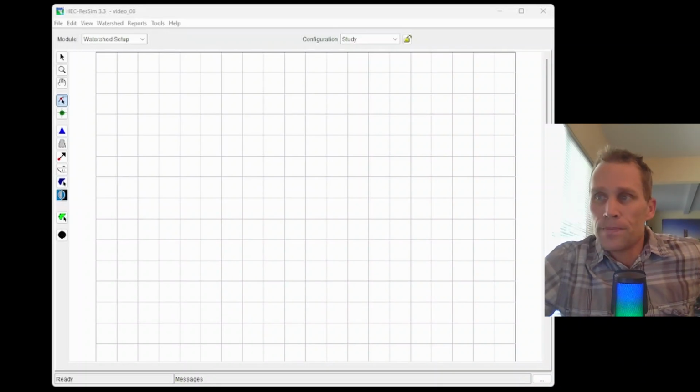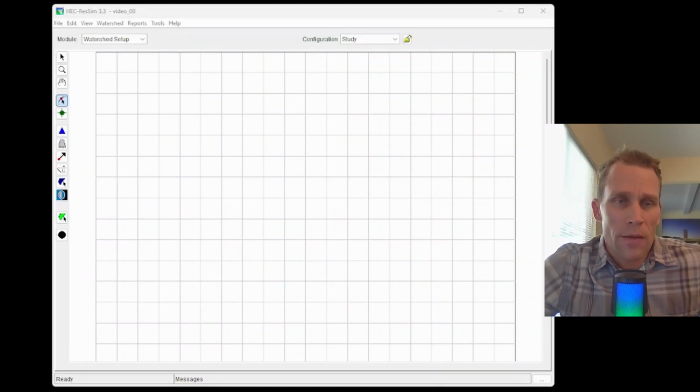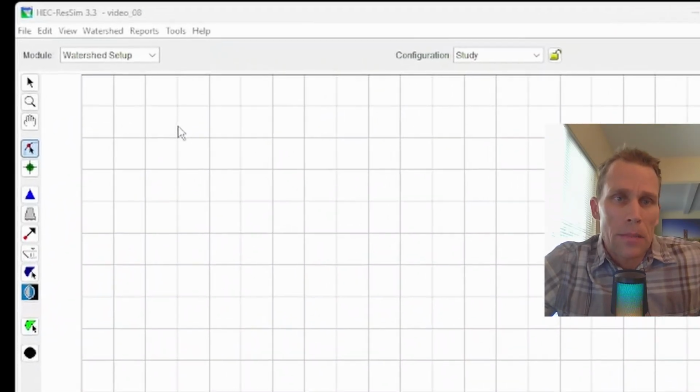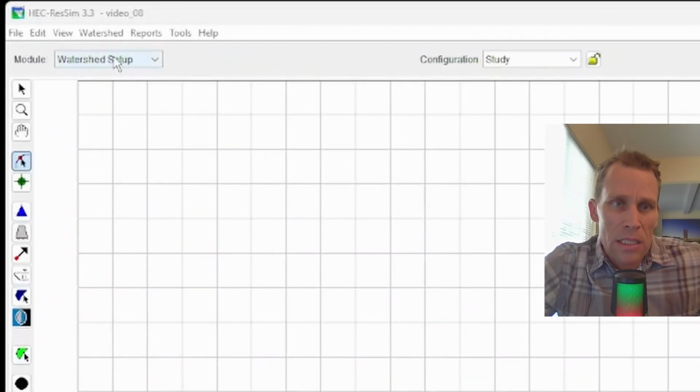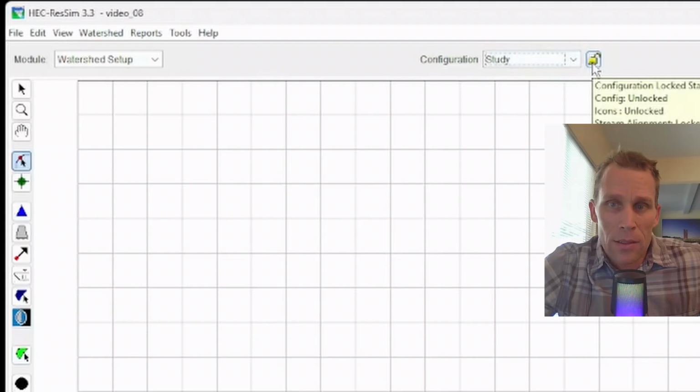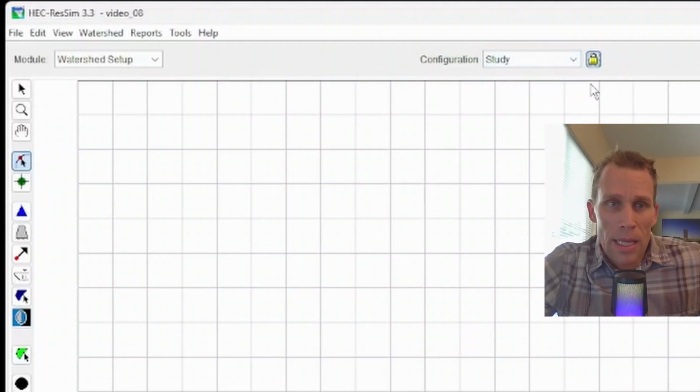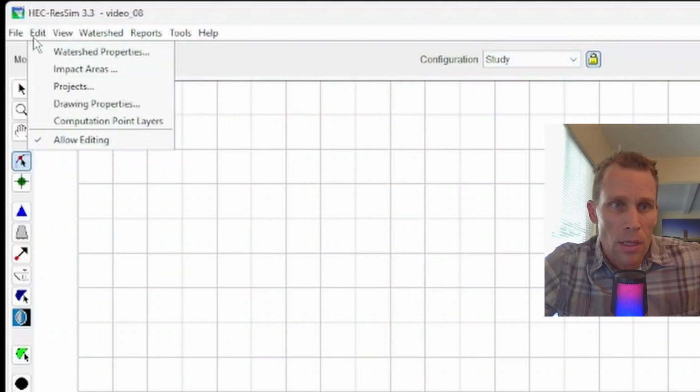All right, so what we have here is a watershed I've created, and I have watershed setup selected in the module selector. And then for configuration, I'm just using study. And then also we want to be making edits. So go ahead and click that lock icon to be in the edit mode. You can also do edit, view, allow editing, same thing.